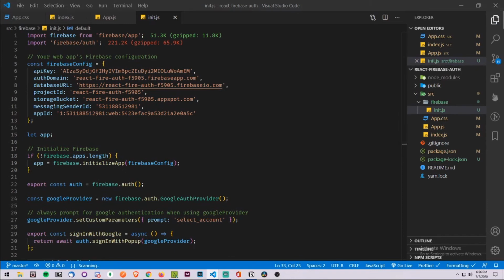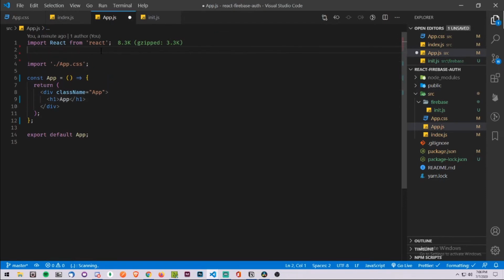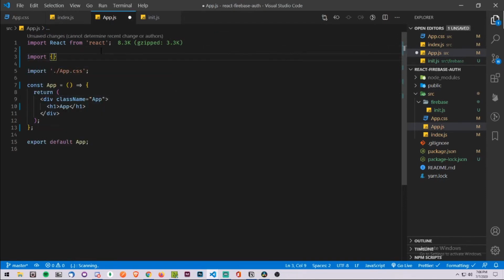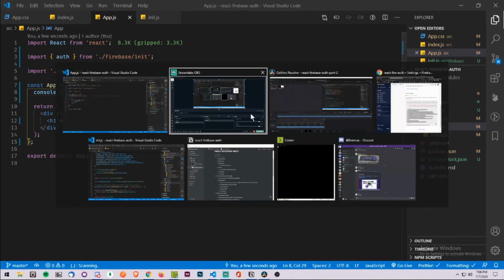Okay, so that is pretty much all the setup we're going to have to do, period, in our Firebase init file. Now, really quick, I just want to go into the app.js file here. We're going to say import auth from './firebase/init'. And then we'll just go here and say console.log(auth). Don't know where that came from. I cannot type today. Save.